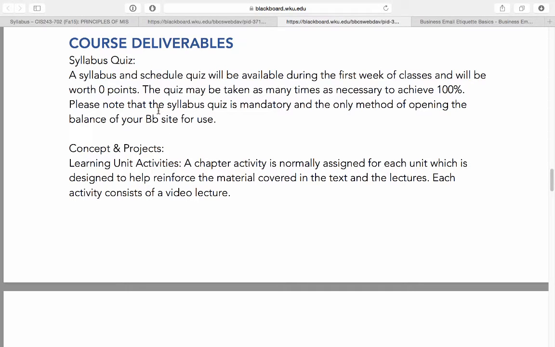The syllabus quiz, we've talked about it. It's worth 0, but it's worth 1. You can take it as many times as you want, and it's the only way of moving on to the rest of the Blackboard site.